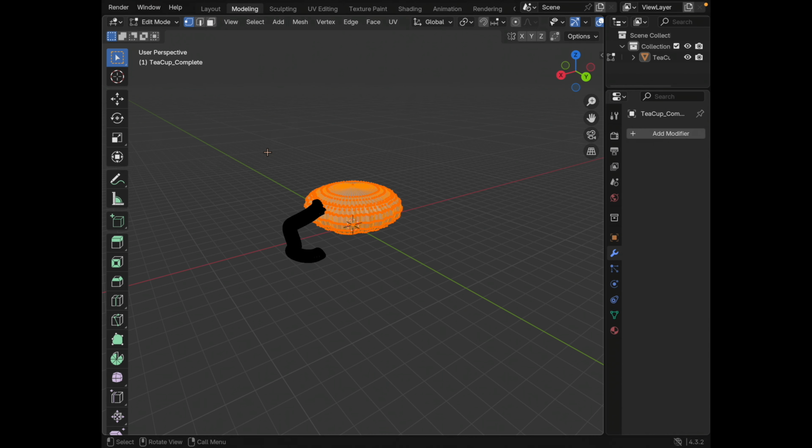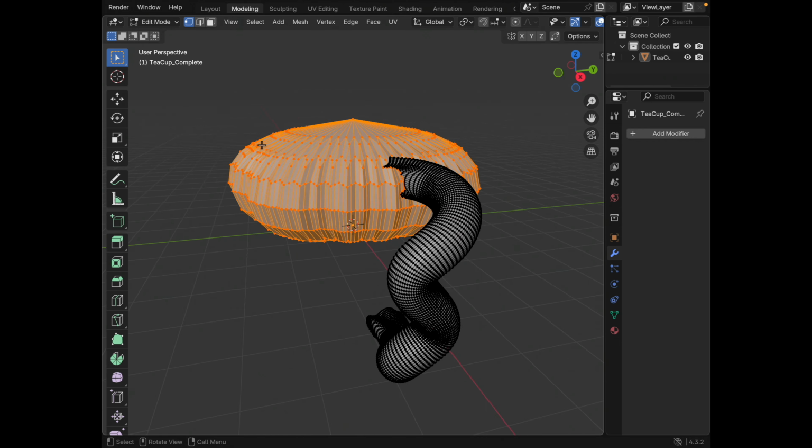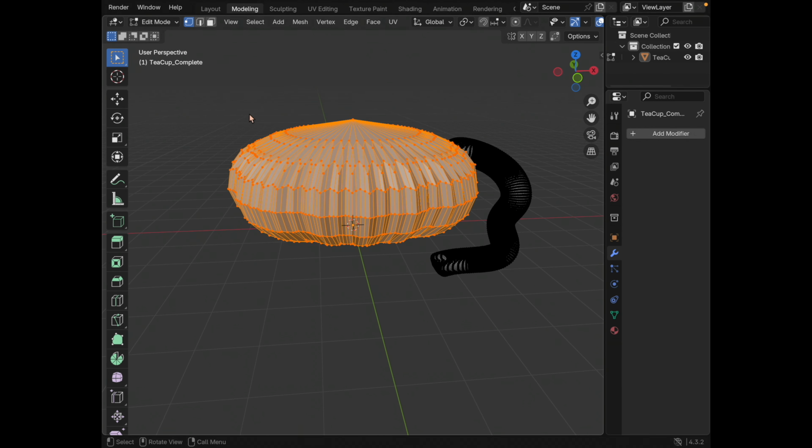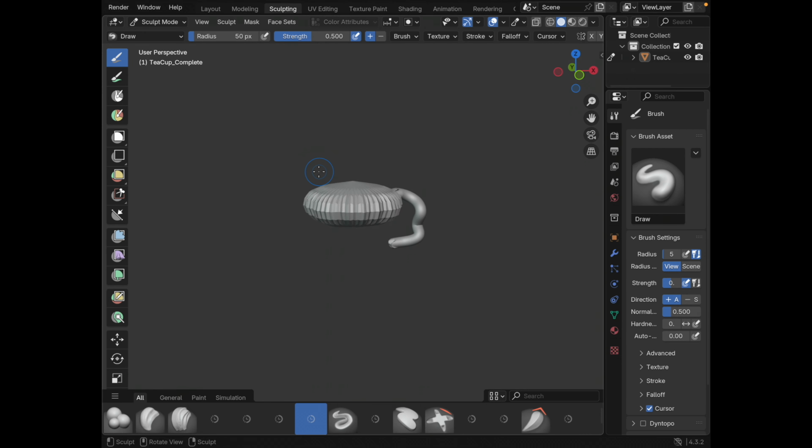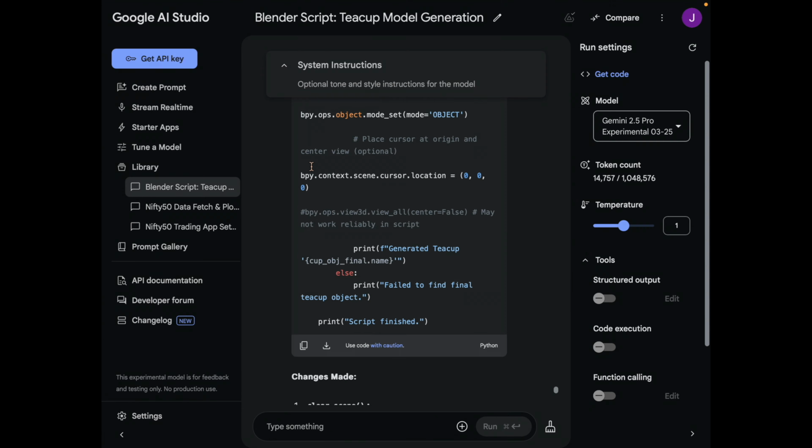And okay, we have got something. So instead of getting a better response, we got something else. That was not what I expected. Very bad response, I would say. Let's move on to Gemini 2.5 Pro.